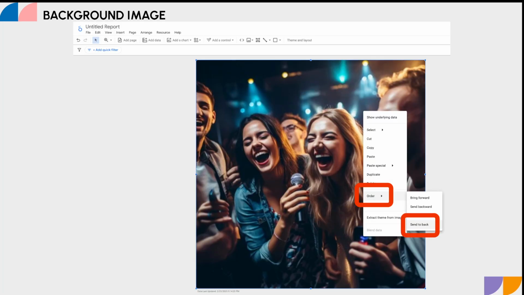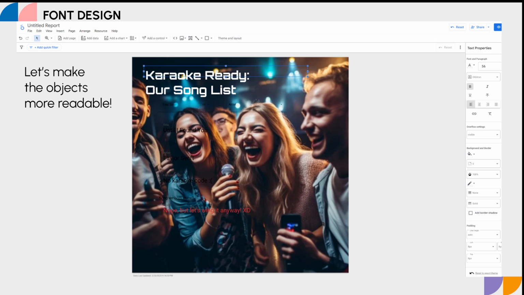It's good that we brought in the image file, but none of the objects we've created are visible. Right-click on the image file, then select Order and Send to Back. The image file went to the back, but the text is not very visible. Let's change the font to improve visibility.